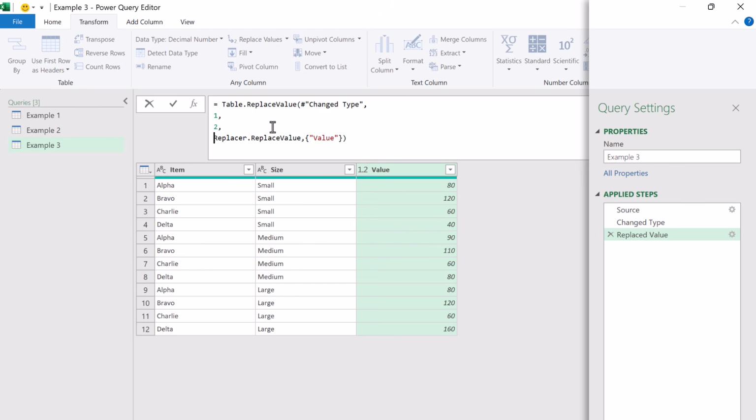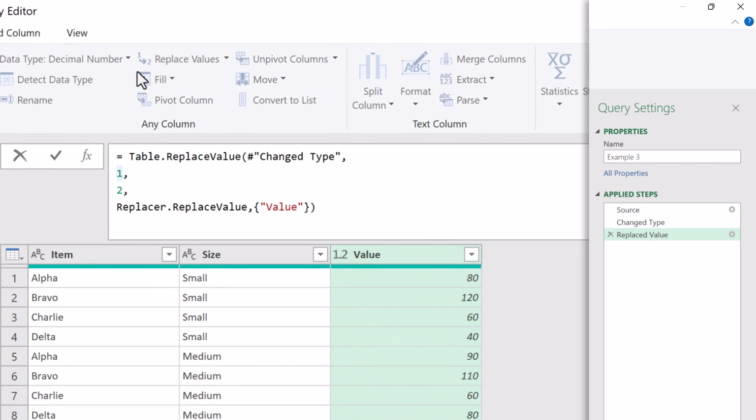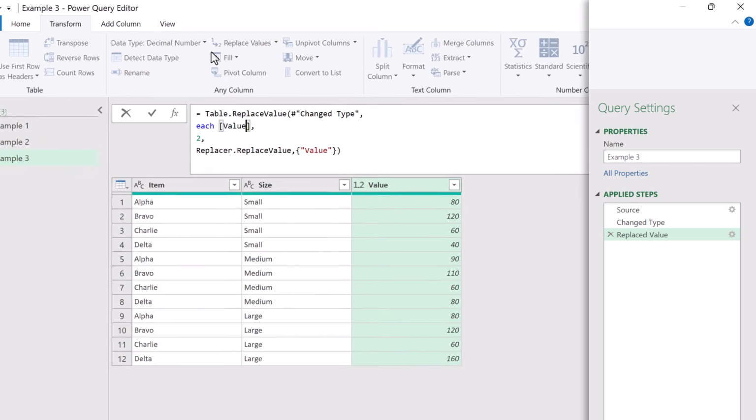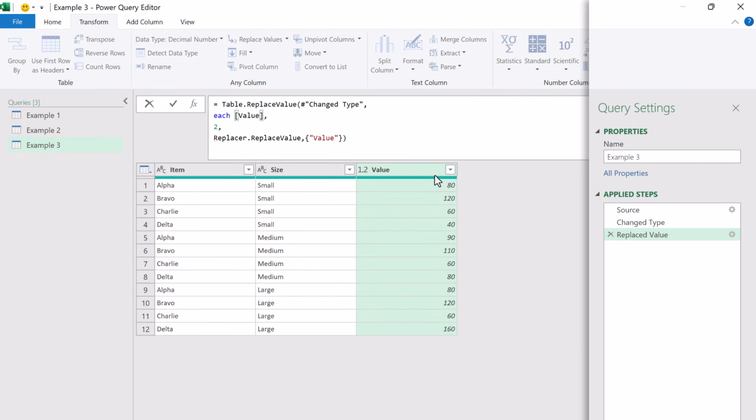The key thing to understand about the value to find and value to replace is that they don't have to be hard-coded values. They can be functions which work row by row. So let's edit our value to find. For this, we're going to use the each keyword. Each is syntax sugar to represent a function. And we're going to enter our value column. We're now saying that for each item in our value column, we want to replace that with the number 2. So when we commit that, you'll notice each of our values is now the value of 2.